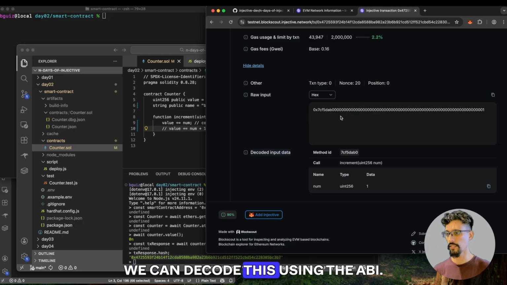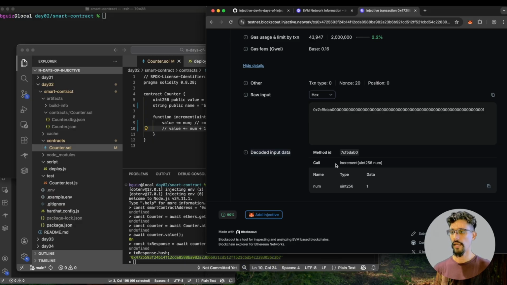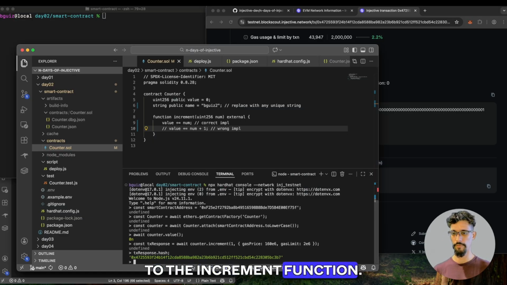We can decode this using the API and find out that this was actually the increment function, and it was sent in a parameter of 1. And yeah, that's exactly what we did, right? We sent in a parameter of 1 to the increment function.